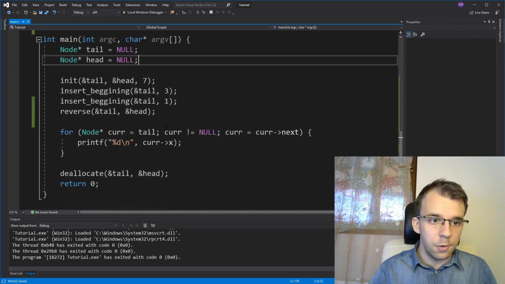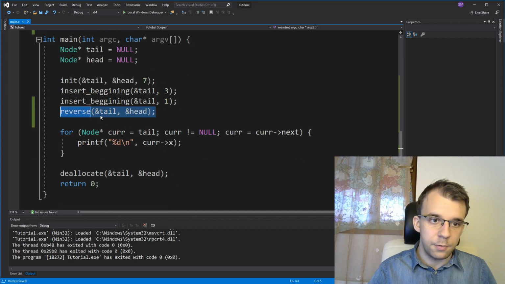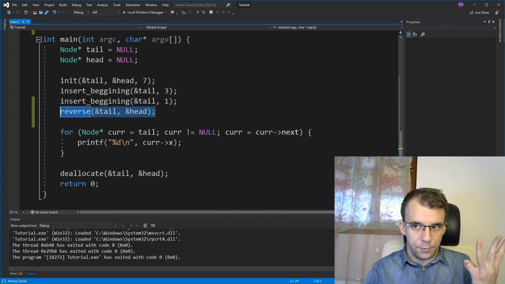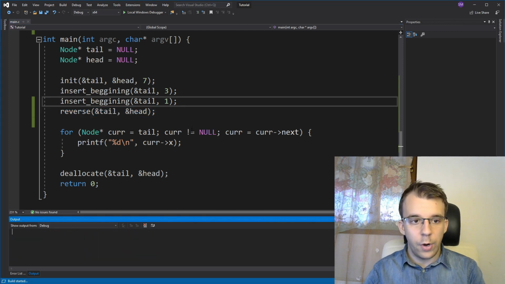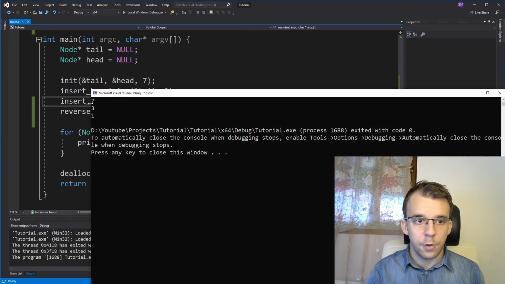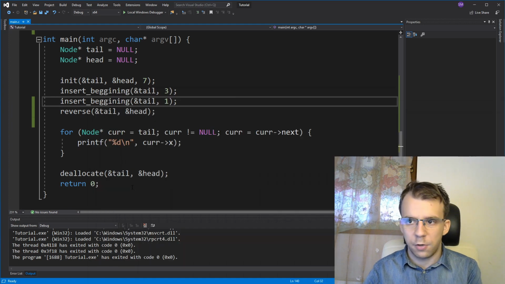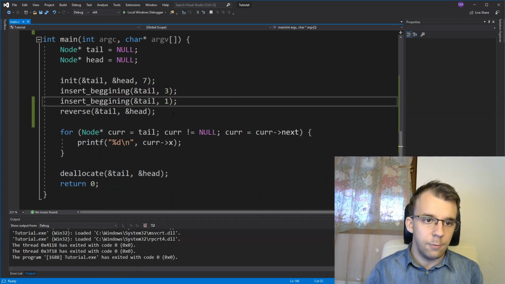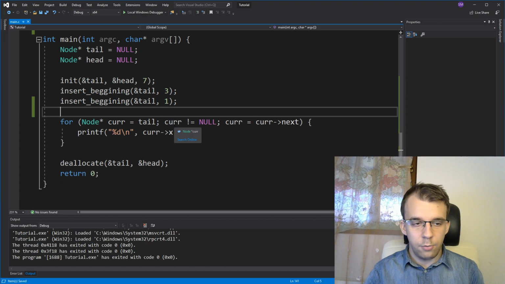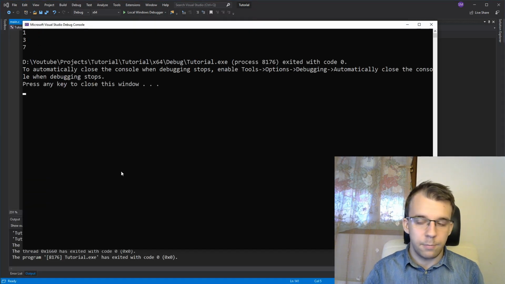All right, I have already called this function here that reverses the list. The list is 1, 3, and 7, remember? And if I try to run it now, after reversing it, we're gonna get 7, 3, and 1. So that works very, very nicely. If we, for example, don't reverse it, we're just gonna get 1, 3, and 7.